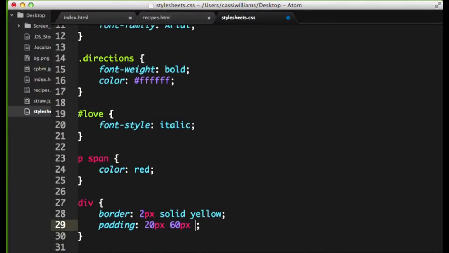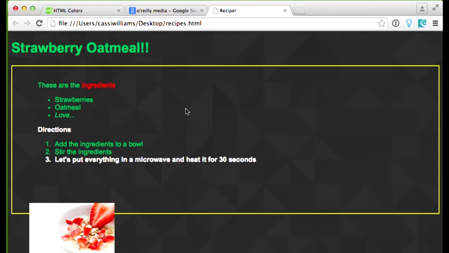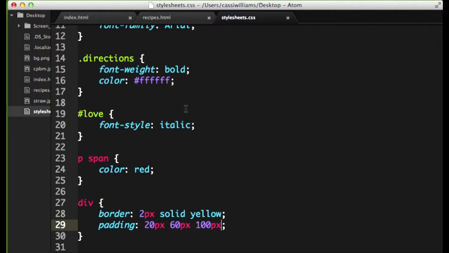Now let's just say I wanted to add a third value. Let's do 100 pixels. We save and then go back to our page. You'll notice that the border was actually pushed downward. That's because when you have three values, the first value affects the top, the middle value affects the left and the right, and then the last value affects the bottom.